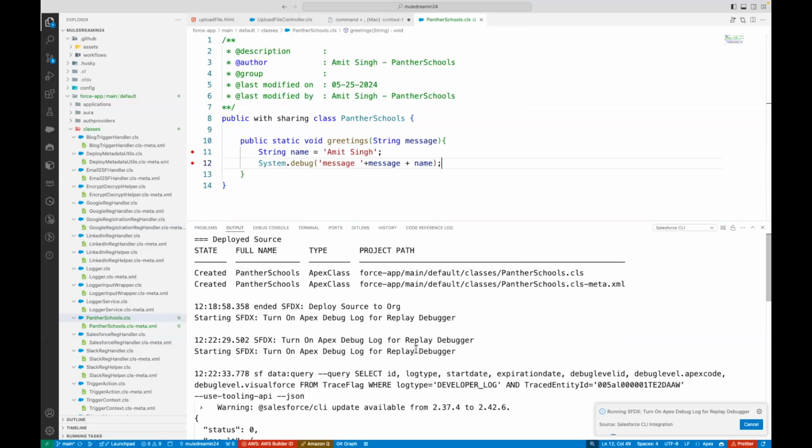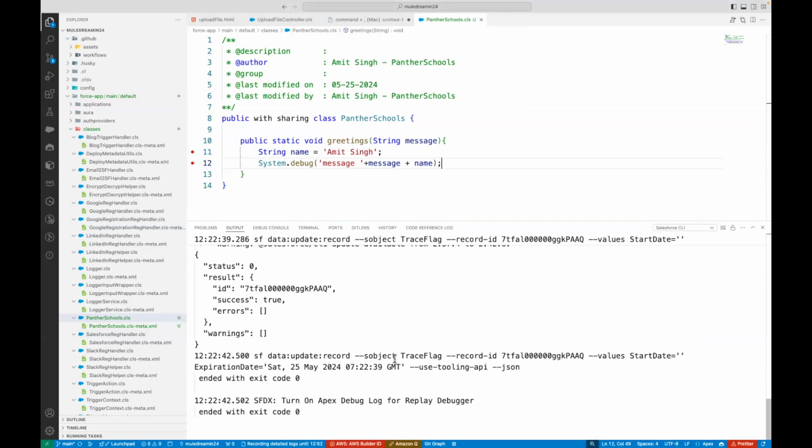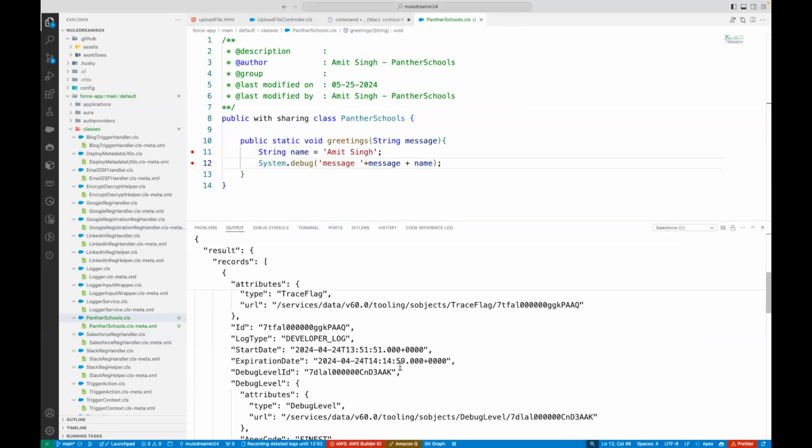Okay. And if it is running properly, you will see the difference and you will know that the replay debugger has started. Okay. So now your replay debugger has successfully run.